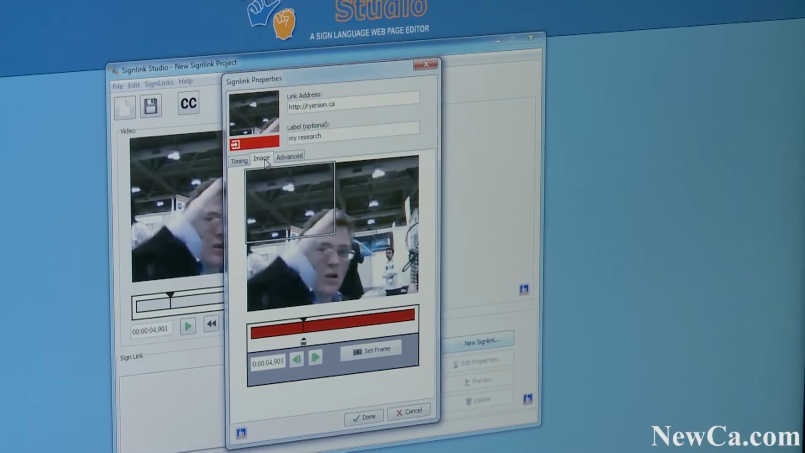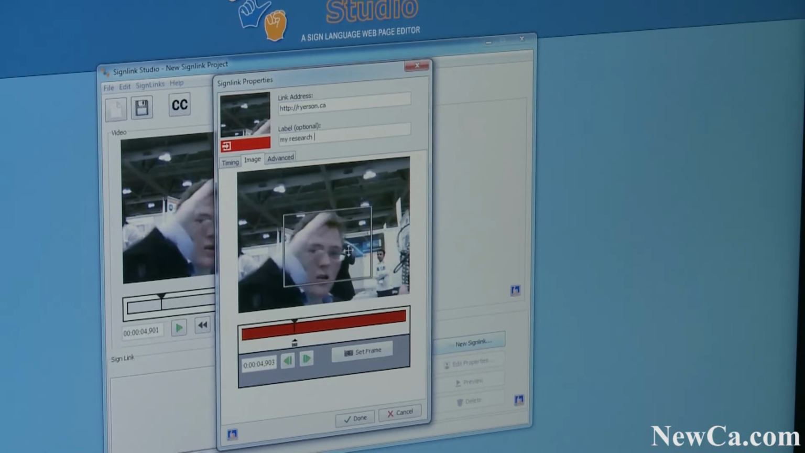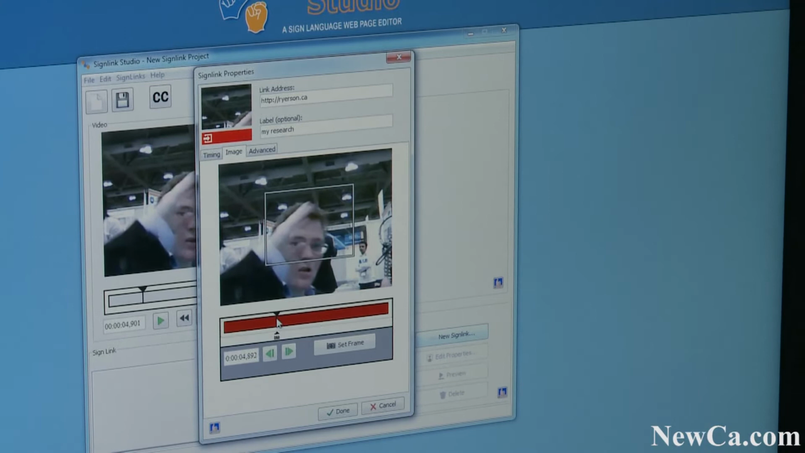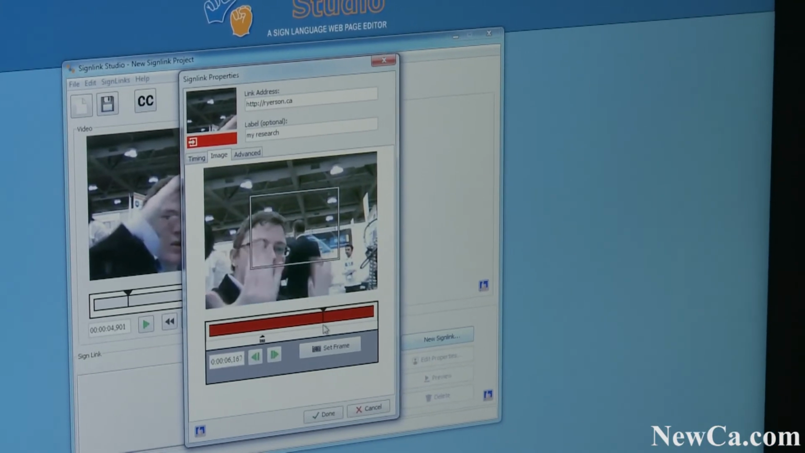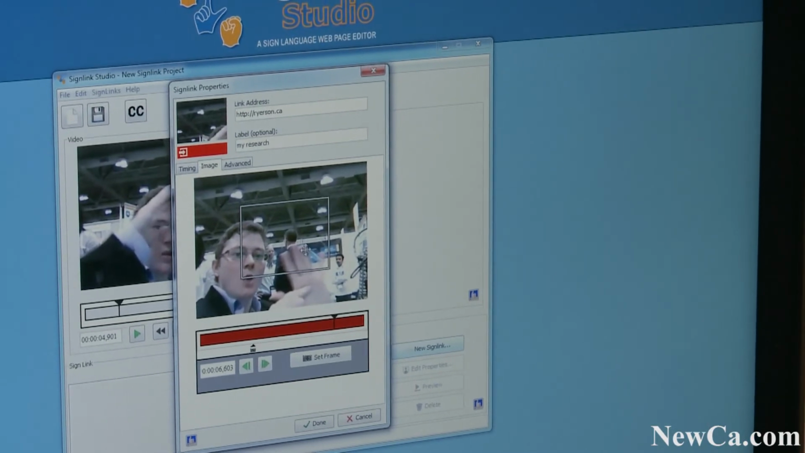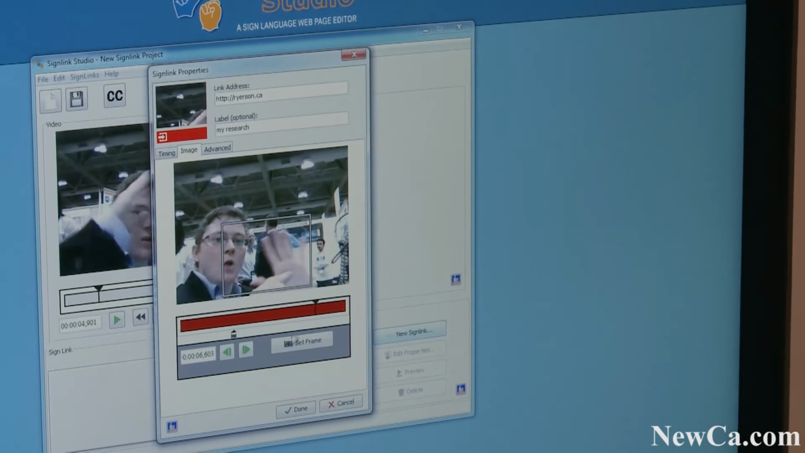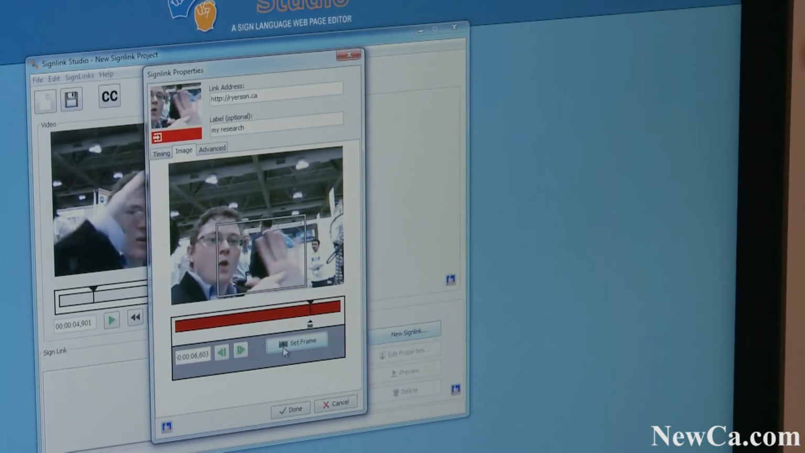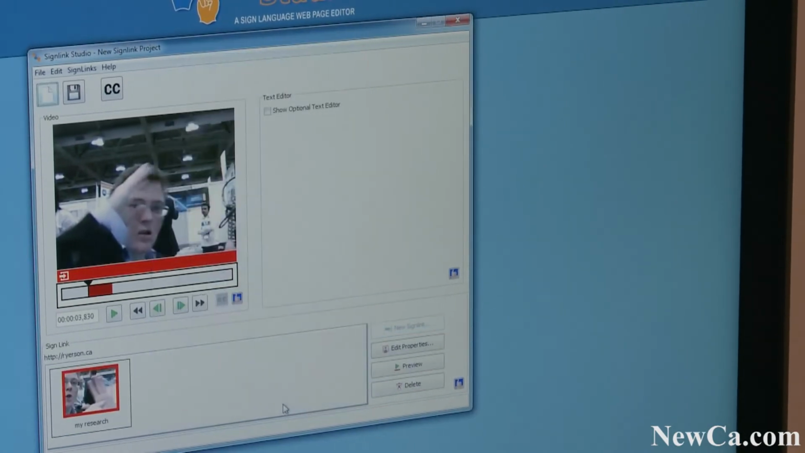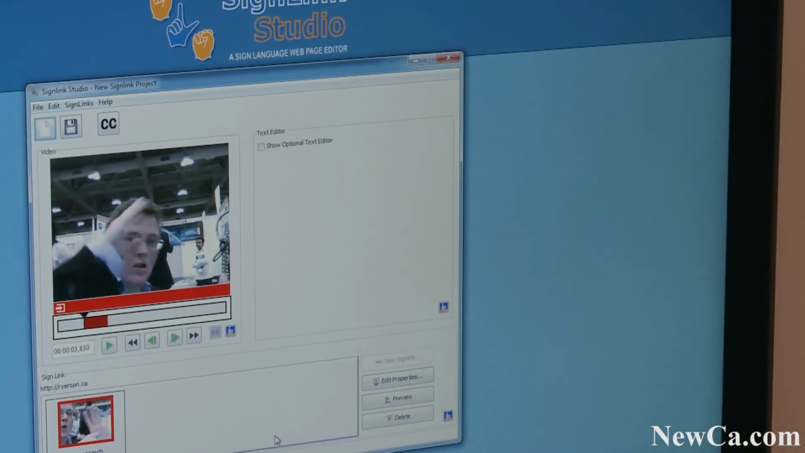And you can see here that I can frame what part of that video frame I want to become my thumbnail, so I can center it on my face. And I can be quite precise as I select which exact frame I want to hold as my thumbnail for this link. And when I'm satisfied with that, I'll just click here and that becomes my icon to represent the link that I've just created in this video. And there it is. So you can add as many links as you want.